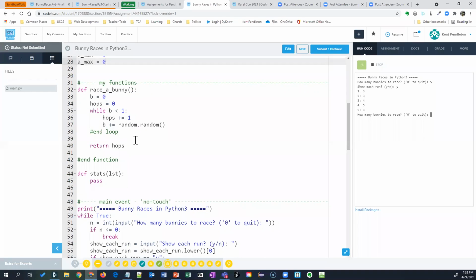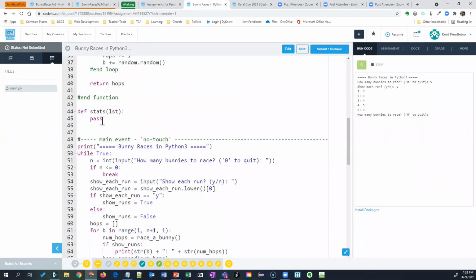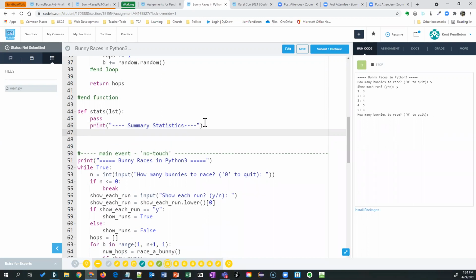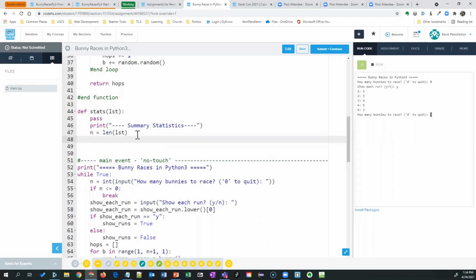And now that I've got those little variables created, let's go down to stats. I got to make sure I indent. So I'm going to say print dash, dash, dash, dash, summary statistics. And then I'm just going to start creating these variables. And we already kind of talked about it. N shall be the length of lst. Now, again, I'm using lst, not l, because l can be confused with a 1, not list, because that's a function name. I want to have something that's kind of phonetic and self-documents, which is a good idea.